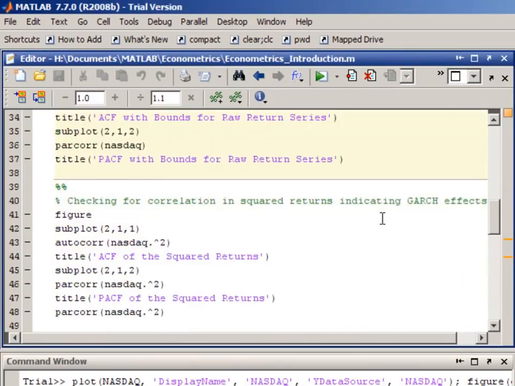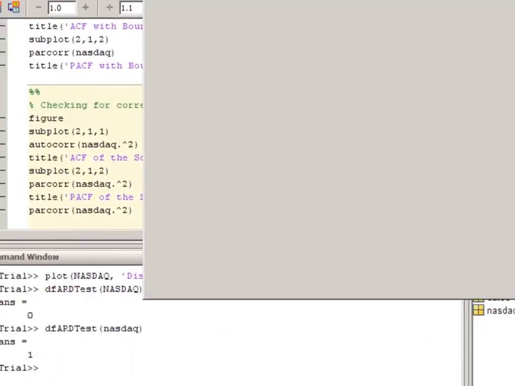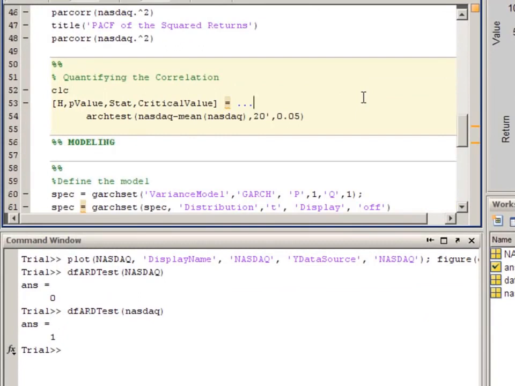Now I will calculate and plot the same for the squared returns. In this plot, we see considerable correlation in the data, suggesting the need for a conditional variance model with moving average and autoregressive terms. We can use tools like the Ljung-Box-Pierce Q test and Engle's ARCH test to quantify this concept. Here I have used the archtest function.